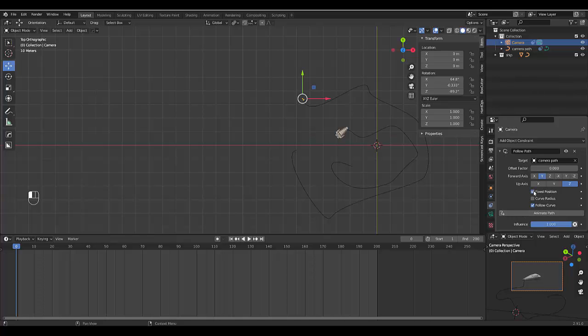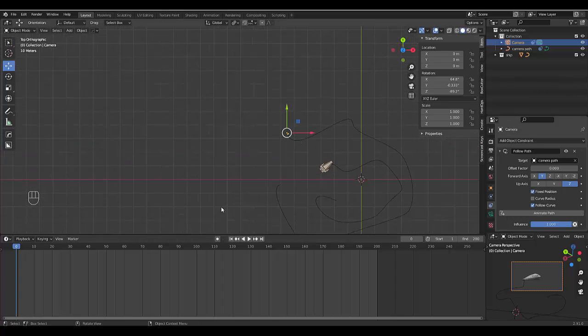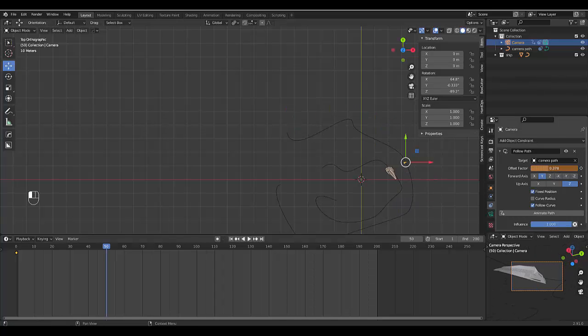So we're going to choose fixed positions. Now if we press space, the camera doesn't move. It just stays focused on the object because of the damped track, which is fine, but we want the camera to move along, right? So what we can do is hover over this offset factor here, press I, go to frame 50, move the offset factor to there, and you can control the speed this way as well, which makes it quite useful.